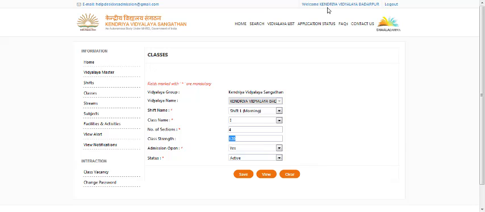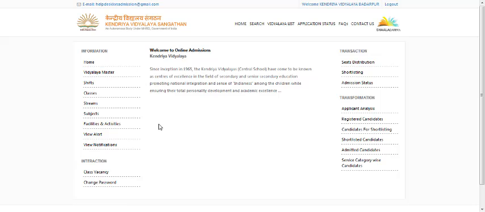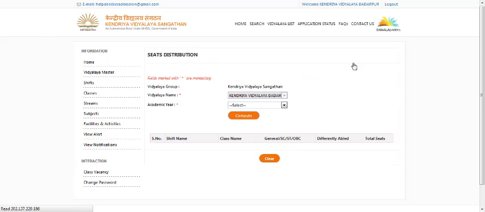So again, on the top right hand side, we need to go back to our home page of the school. So we are clicking on the name of the school on top, and we are back to the home page of the school. In this, on the right hand side in the transactions section, we have a screen called seats distribution. Let's click on seats distribution screen, and we get the seats distribution screen open in front of us. It displays the school name by default, and then we have to select the academic year, which is 2017-18 for now, and then we have to simply click on compute button.